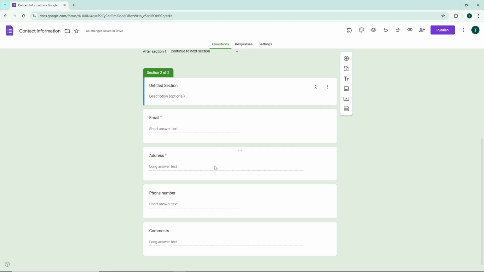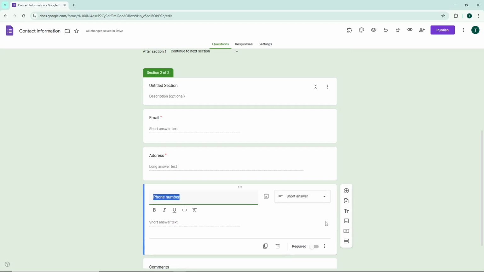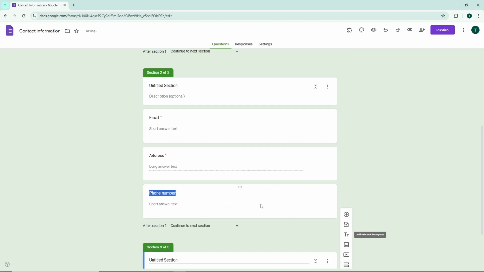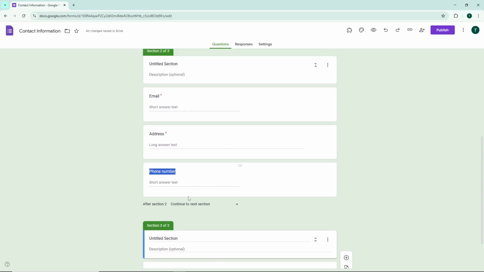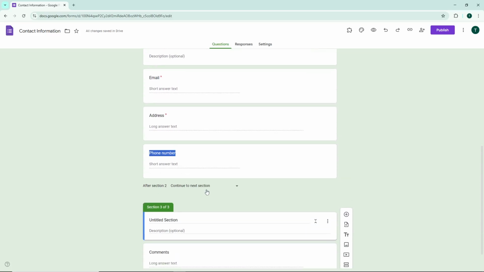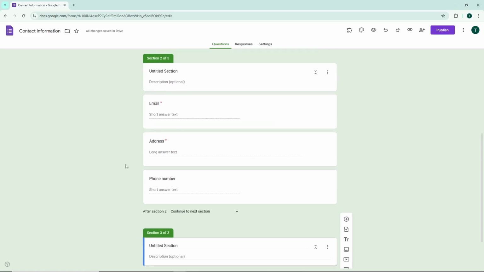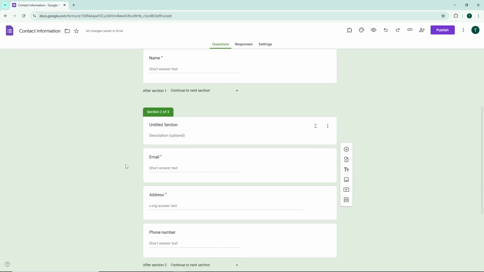If you need multiple sections, simply repeat these steps to add as many as you require. Sections are great for breaking up long forms into manageable chunks, making it easier for respondents to complete. Now comes the fun part, reordering your questions.